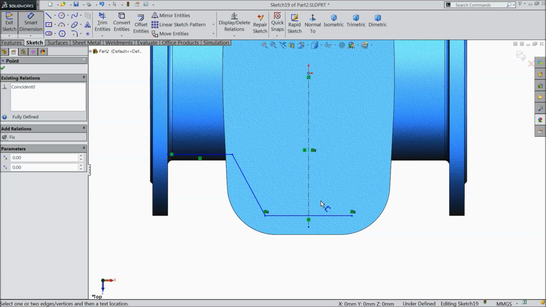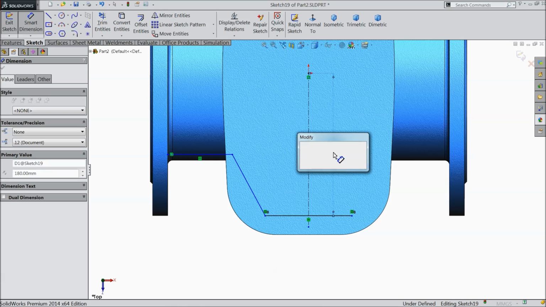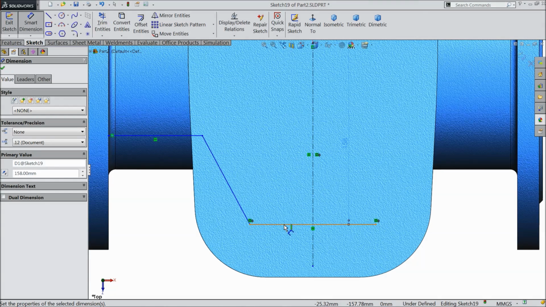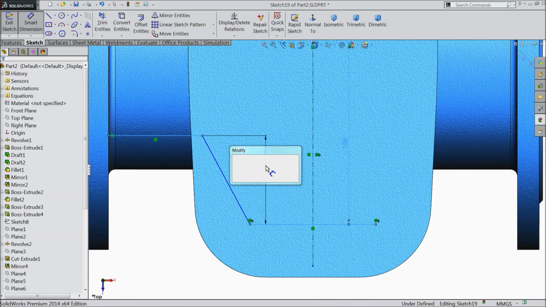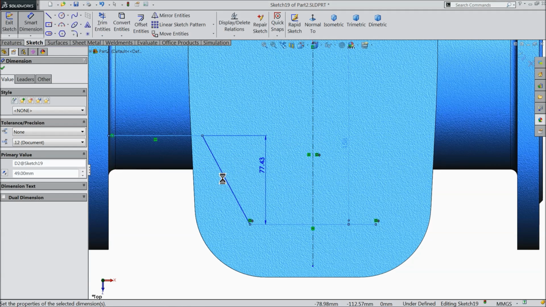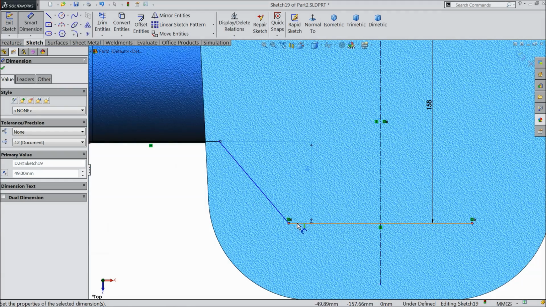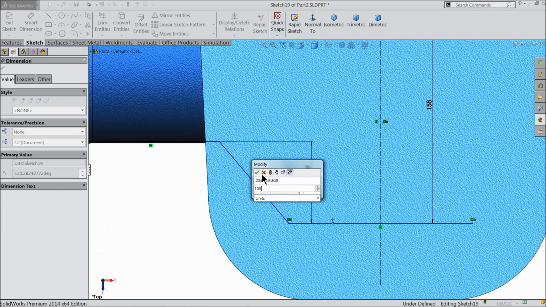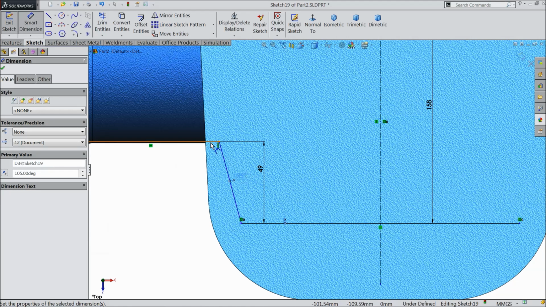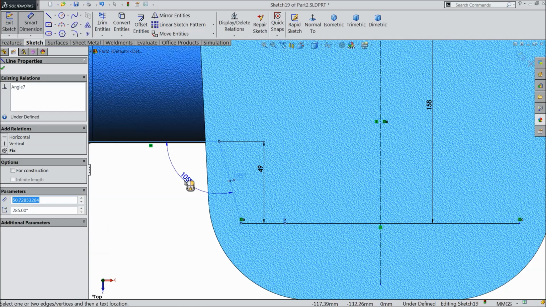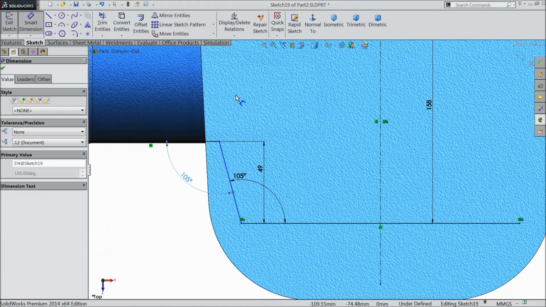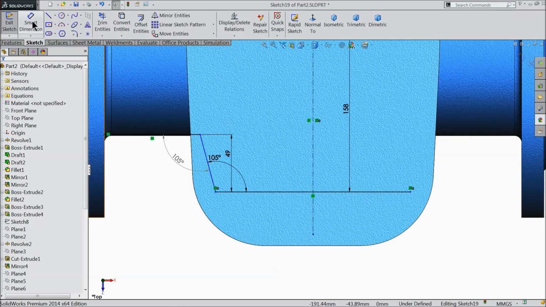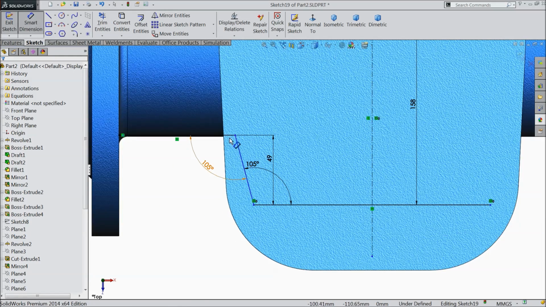Now let's define first 158 mm, 49 millimeter, 105 degree, same 105 degree. Okay, choose here smart dimension.